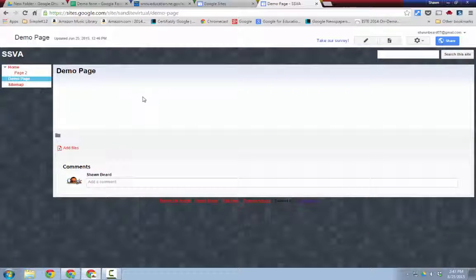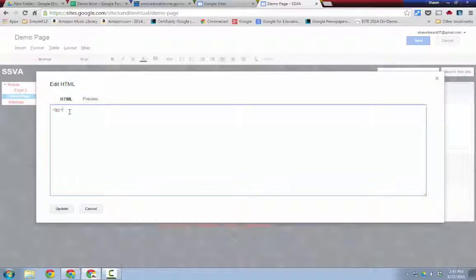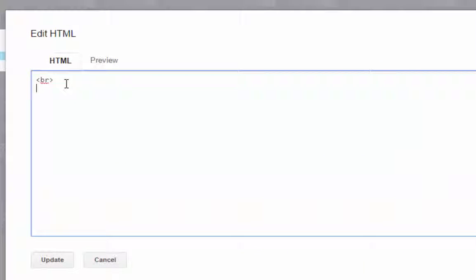This is just a simple page that I've set up on a Google site. And if you're interested in using Google Sites, just go to sites.google.com. It's another free feature that you have as a Google user. And I'm going to click the Edit Page button at the top. And I'm going to click the HTML source code button. And this takes me to a screen where I can drop my code into my page.